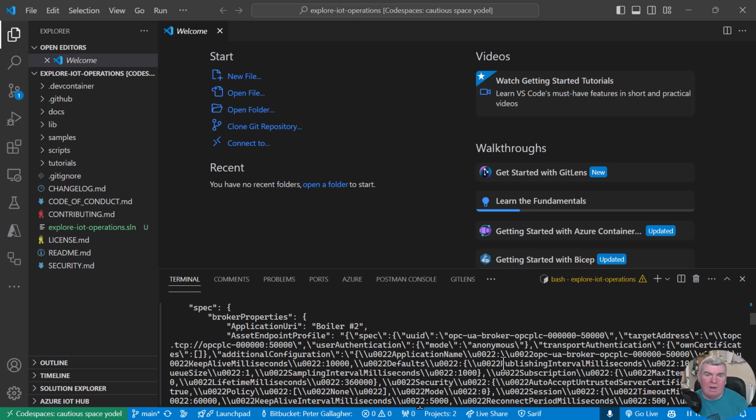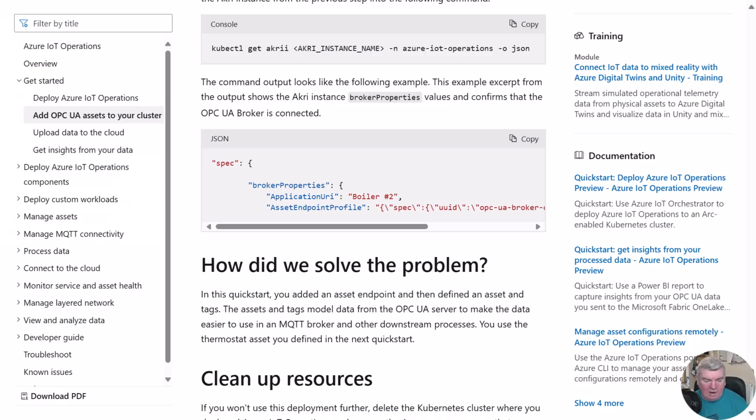So let's switch back over to the docs. And we can see that we're at the end of this tutorial now. So it's explaining here how we added an asset endpoint and defined an asset and its tags, and then discovered the assets and the tags from the OPC UA server to make sure that the data is easier to use for the MQTT broker and downstream processes. And then we use the thermostat asset in the next quick start, apparently.